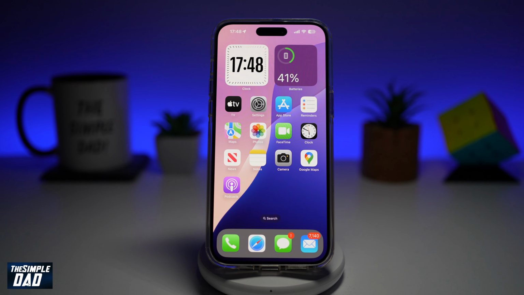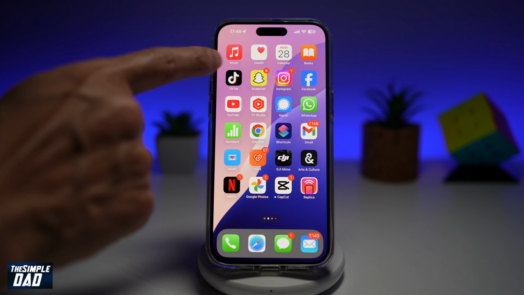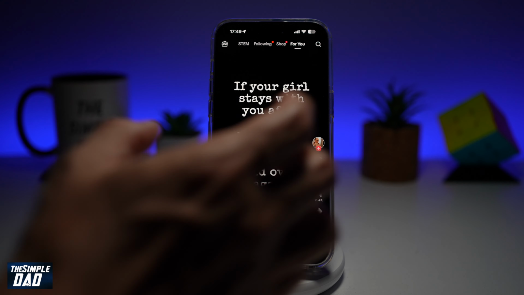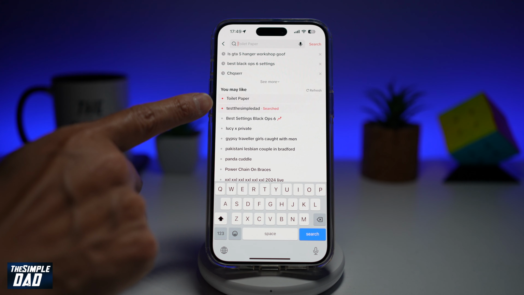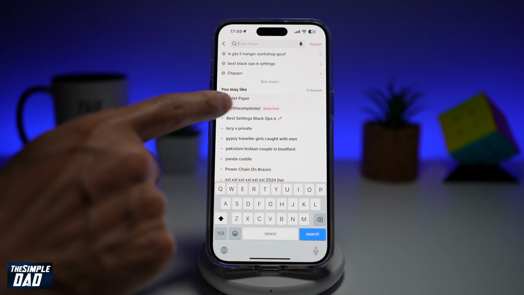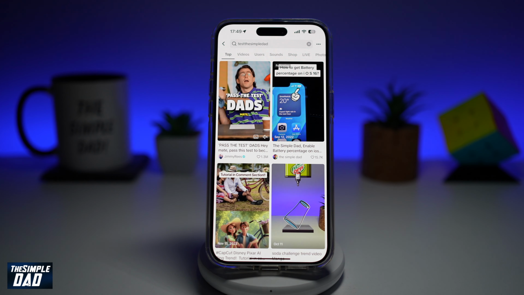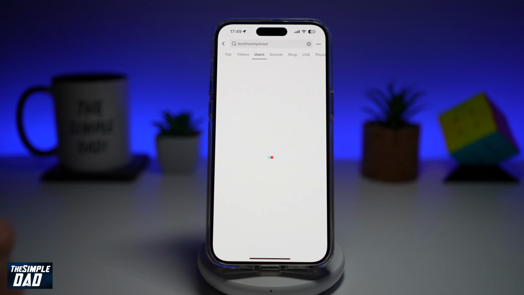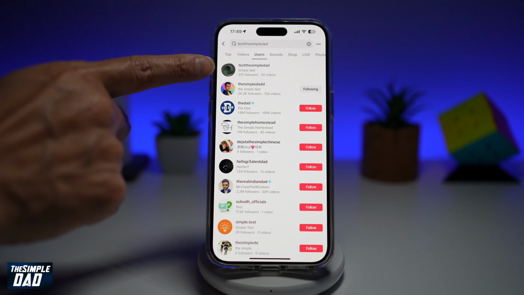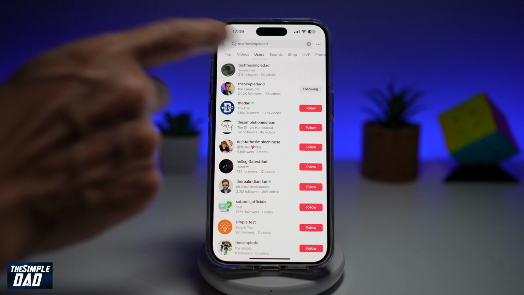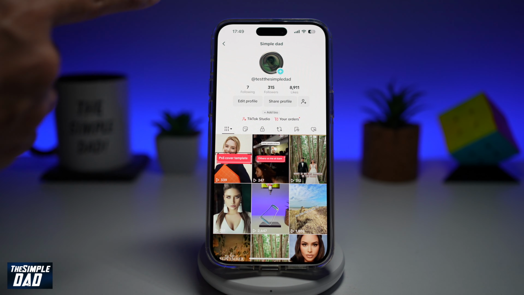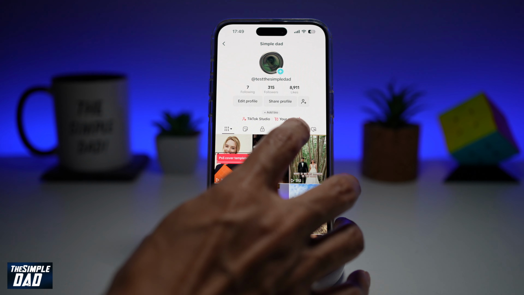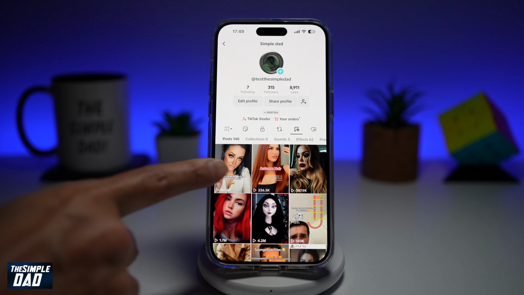Okay. So now once that's downloaded, you want to go ahead and open up TikTok. Here you want to go ahead and tap on search. And from here you want to go ahead and search for the following account, Test the Simple Dad. Now you want to go ahead and tap on users. And you want to go ahead and visit this profile page, Test the Simple Dad. Now keep watching till the end of this video as I'll show you where to find this template on my page. For now, I'll go ahead and use my favorites and use it from there.